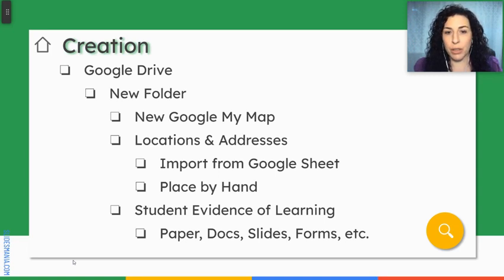Also, in that folder, consider what you will create for student evidence of learning. Will you create a doc to later print out so that the students can do it on paper? Will you create slides that the students will edit and turn back into you? Will you create a form that the students will fill out and then submit to you?